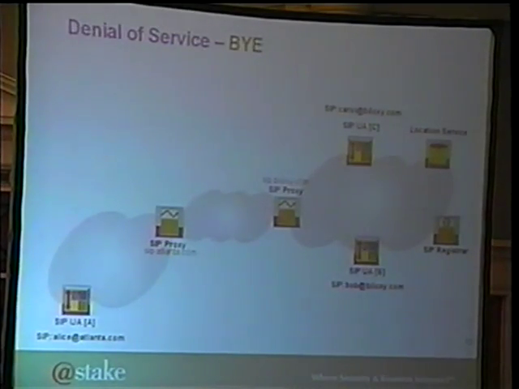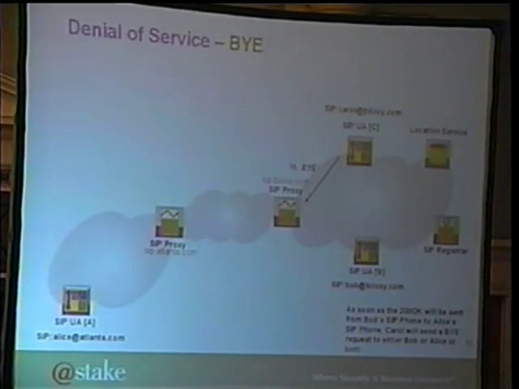A BYE request is a termination of a call, which you can also use in a quite similar manner. We're setting up the session again. All the parameters are correct. We open up the media stream, and then Carol actually sends the SIP proxy a BYE to be routed to either Bob or Alice. Now, as soon as the 200 OK is sent from Bob's SIP phone to Alice's SIP phone, Carol will send a BYE request to either Bob or Alice or both and basically tear down the connection.